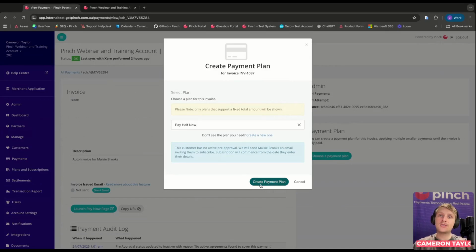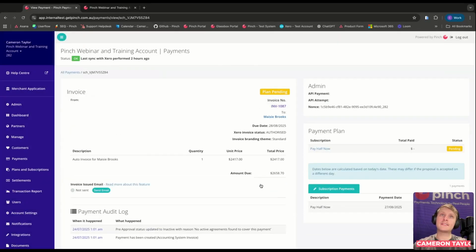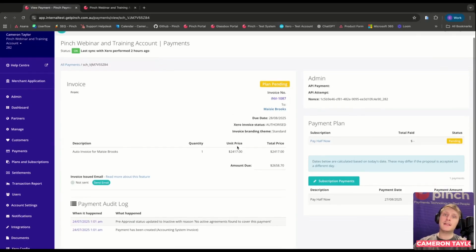In this case, though, we're just going to hit create, and from here, it's going to activate that payment plan and put it into a pending state. This means now we've sent that email to the customer and we are waiting for them to approve and activate the payment plan.